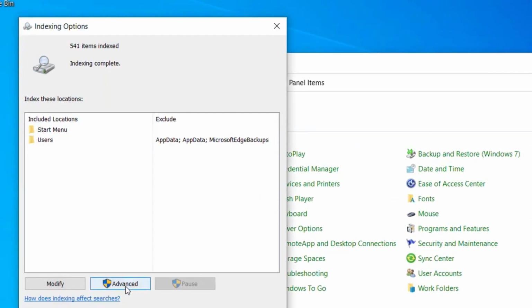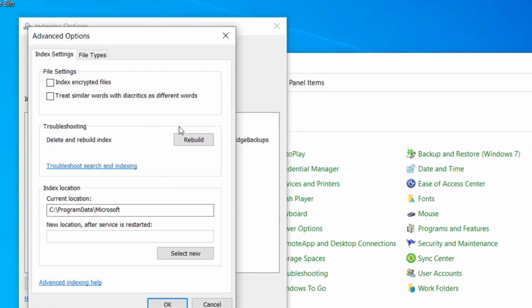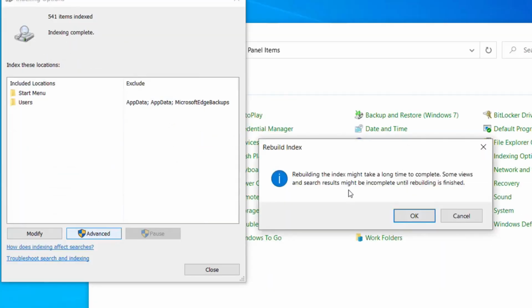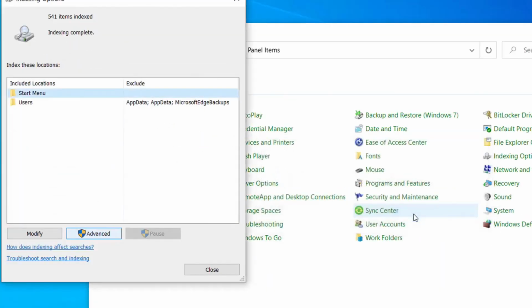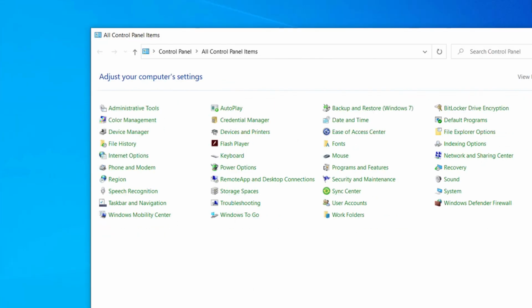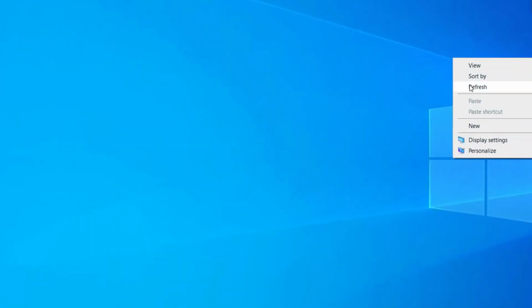Now click on Advanced and here you can see an option to rebuild the index. So click on Rebuild. Click OK, so you can see indexing in progress. So let's wait until this is completed. So now you can see indexing is completed. So click Close. Close the Control Panel as well.